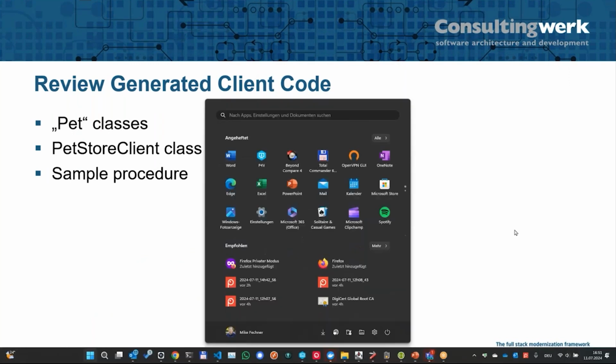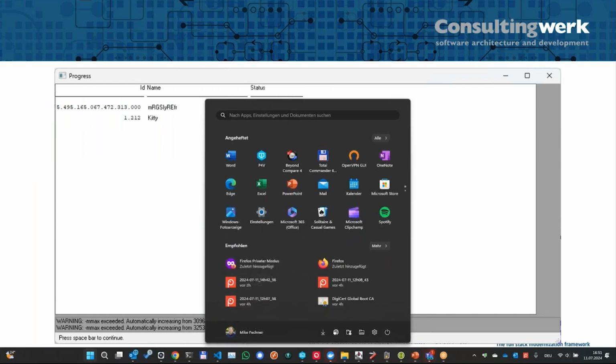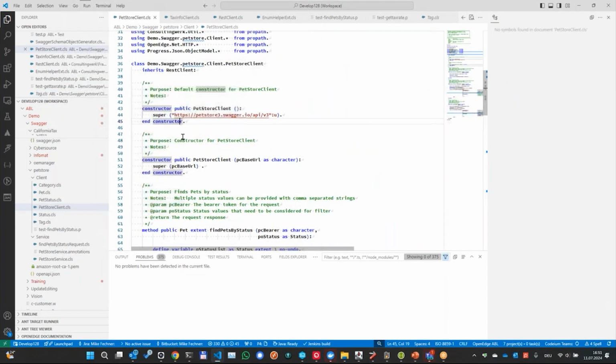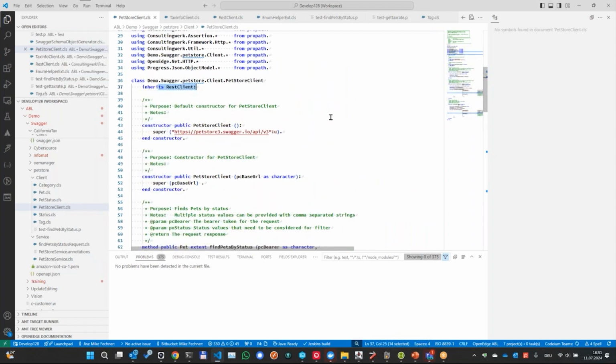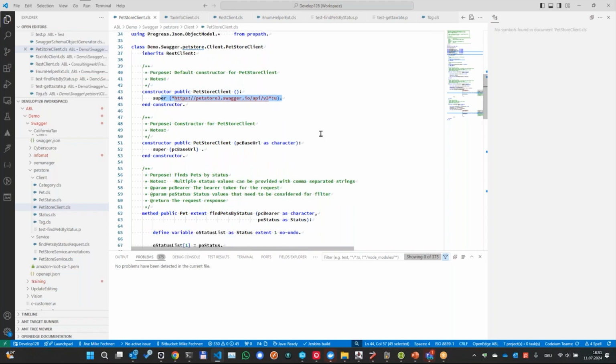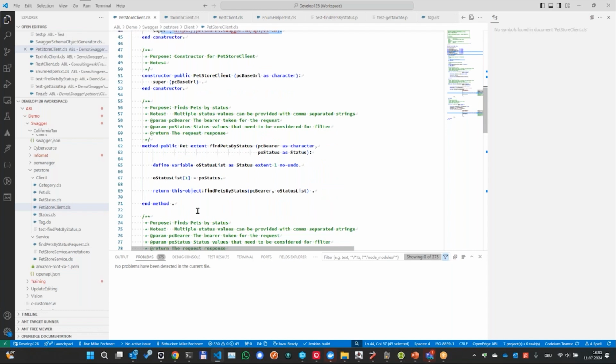So then the next thing that I have generated already was the client for selected methods. I have a class called pet store client, which extends our generic REST client class, and the REST client class utilizes the ABL HTTP client. The class knows the URL of the API from the Swagger file, and I have a method that returns an array of pets, so a list of pets.